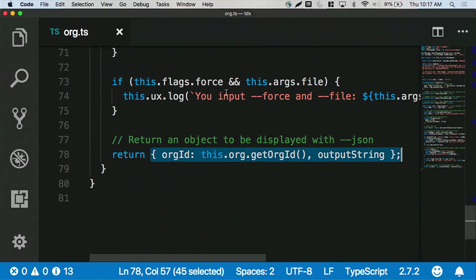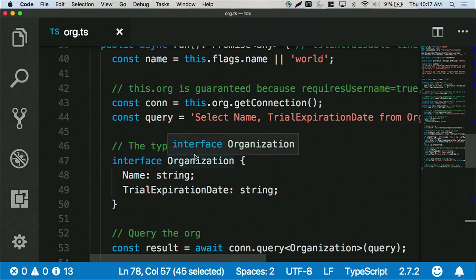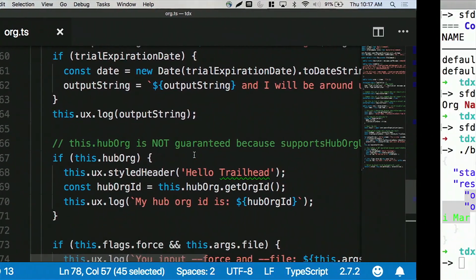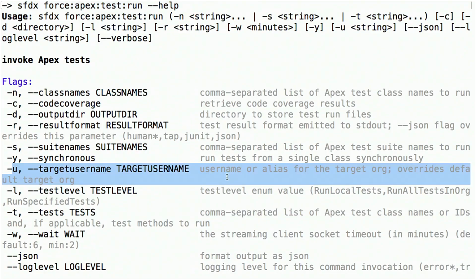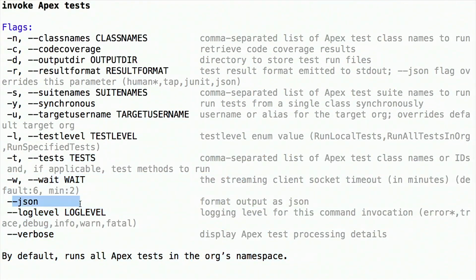And so that's the basic structure of a command. Here you saw some general things that were generated for us. If I go ahead and look at the Apex test run help, you'll see that it actually has those same flags. The descriptions are the same, again trying to standardize on all of this across it. You'll see JSON and log level. So these are some things to help out.